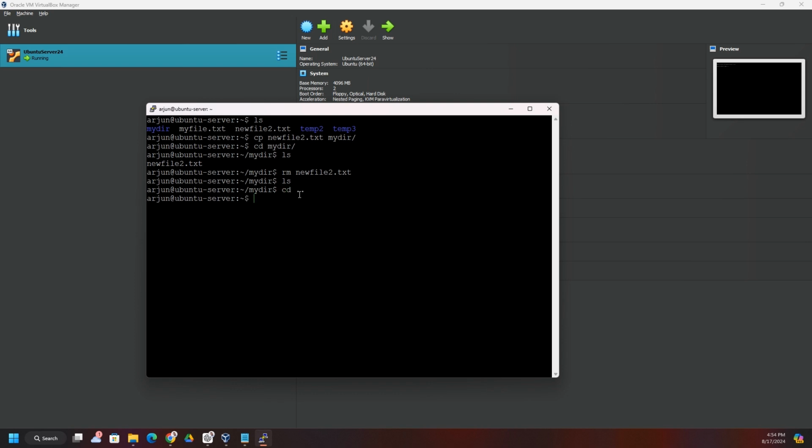Let me come out of this directory. So this is my current files and folders under my home path. I want to move, right? Instead of copy, I can put mv and then my file, not file, file2.txt. Okay, and I want to move this to my directory. This is my directory. Cool.